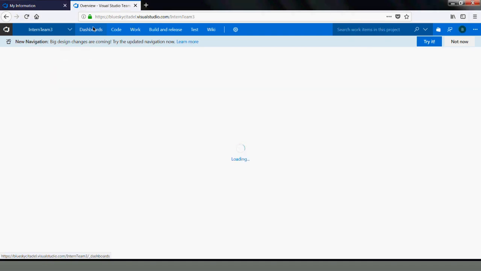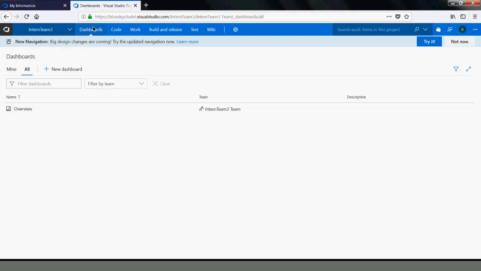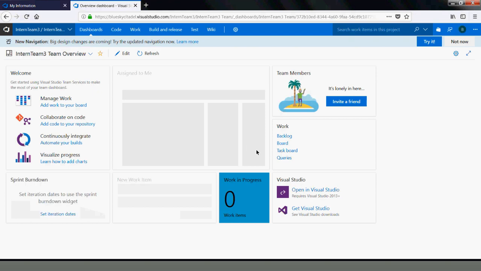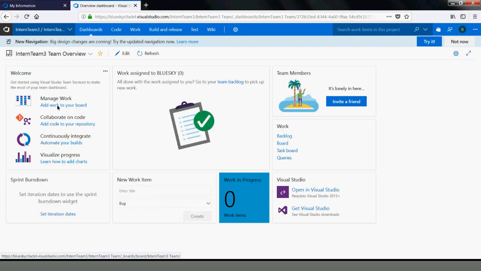So let's go to the board and see what we have on intern 3. Overview of the board. Okay, this is what we are expecting. We can manage our work by adding work to the board. We are not considering this right now, because this is when you are checking your code into your repository, and you can also automate your code with continuous integration or continuous deployment. You can use that also, but we are not focusing on this either. We are only looking at the managing of work. So let's click that.